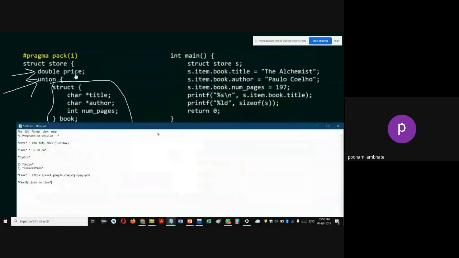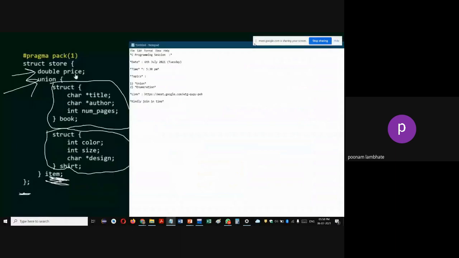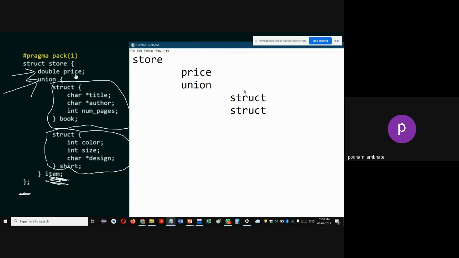Let me show you on Notepad. It will become easier for you. See, I have a store. Within that, I have the price variable. And within that, I have a union. Then within the union, I have a struct. Within that same union, I have another struct. And that is it.